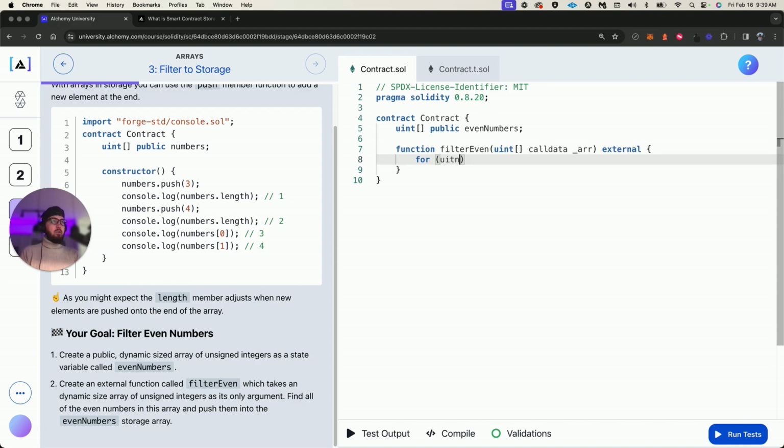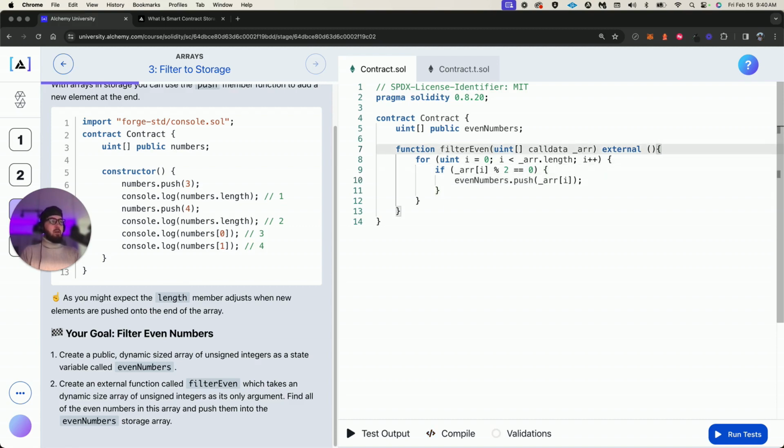So we say for uint i equals 0, semicolon, and then we want to do our _array.length, of course, i plus plus. And what we want to do is if the array of i, so that's going to be an individual number, modulus 2 equals 0, we want to push it into our evenNumbers array. So we can do this. And do we need to return this as well or what? So find all the even numbers. Oh, and then we need to do a storage array. What's that all about? What is that all about?